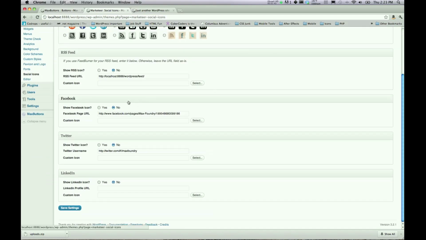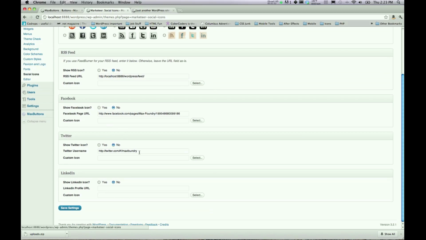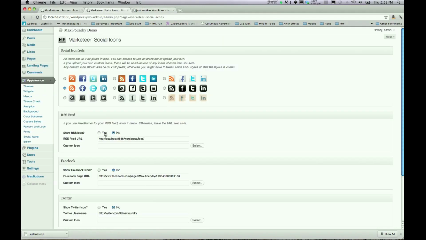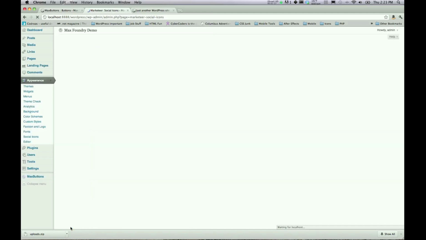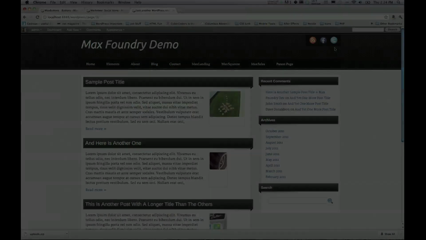Now down here you have the option to show the icon, put in the URL, and also decide if you would rather use a custom icon. For this example, we're just going to use the stock set I just selected, and we're not going to show any of them right away. I've already put in the URLs for the pages that I want to link to. So let's save settings. And over here on the right, you can see that there are no icons listed so far. So we'll go back, we'll say yes for RSS feed, yes for Facebook, and yes for Twitter. Save settings, refresh the page. Now we can see that those 3 options that we just selected will show up on our home page.